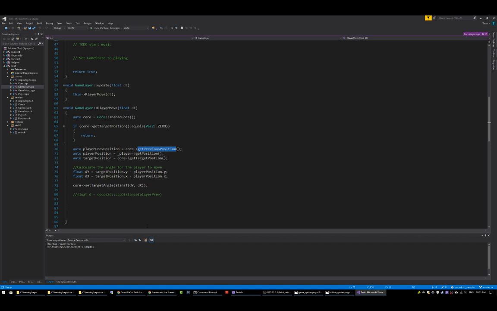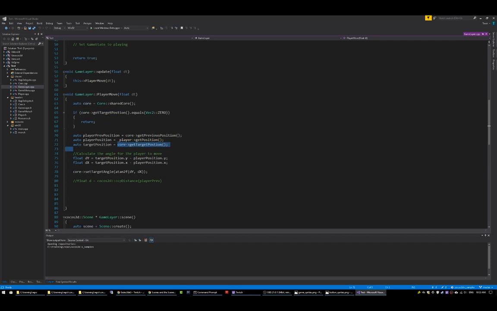We're getting his previous position. We're getting his current position. We're getting his target position, which is not sure if I want to keep this. We'll look at this in a second. And we're getting his target angle. We need to know his angle.